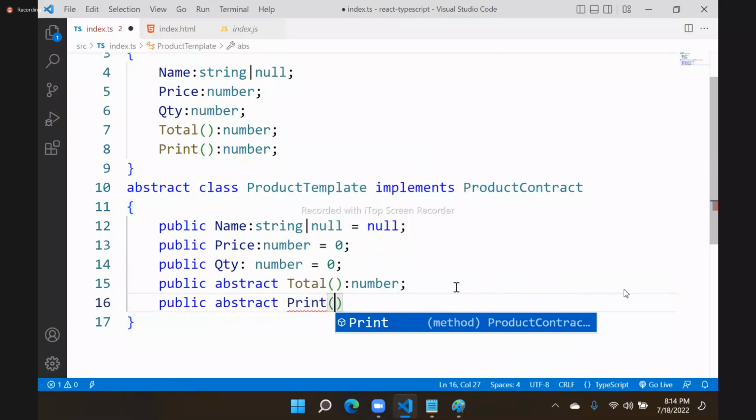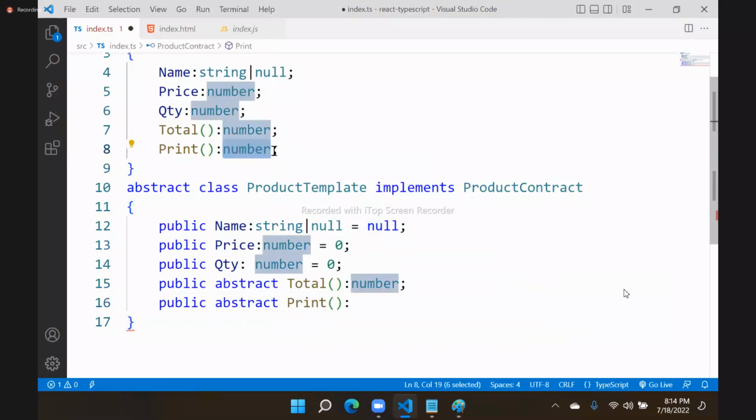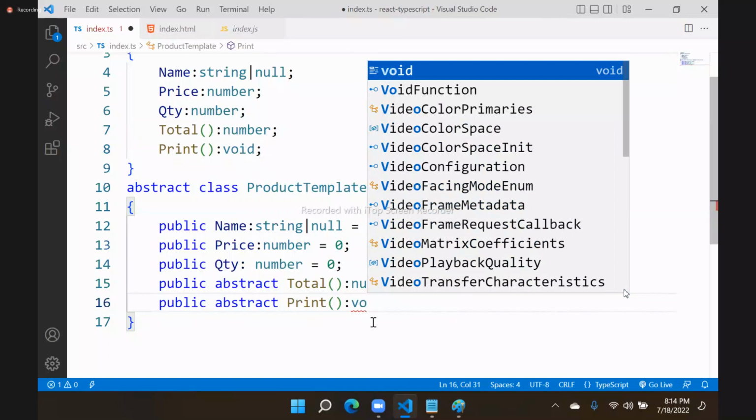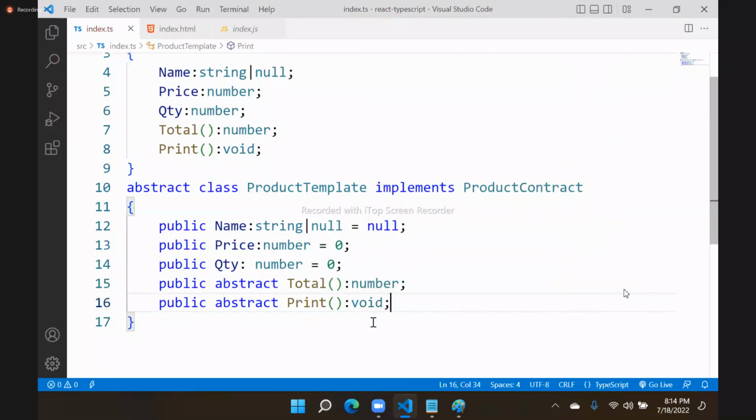Now the same we have to do for another: public abstract print, and this we will make void. This also they will implement. That means now we designed a template, and in this template we configured the details which are our responsibility, we implemented. Which is their responsibility, we left them.